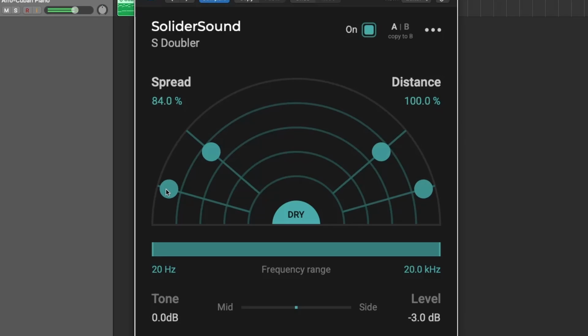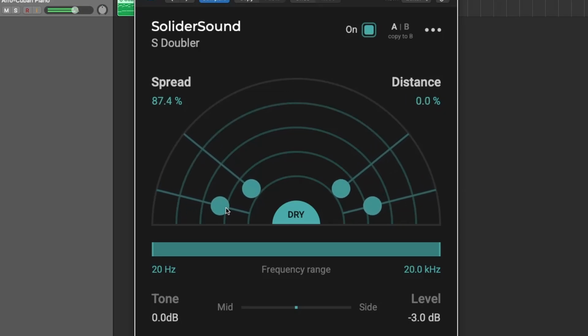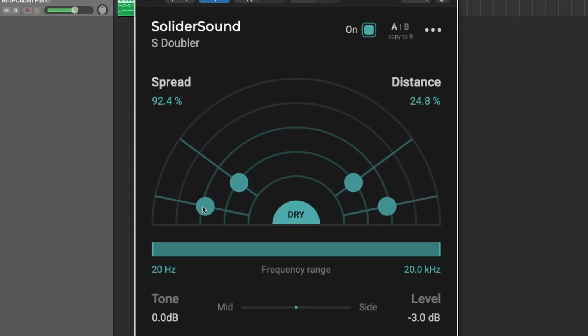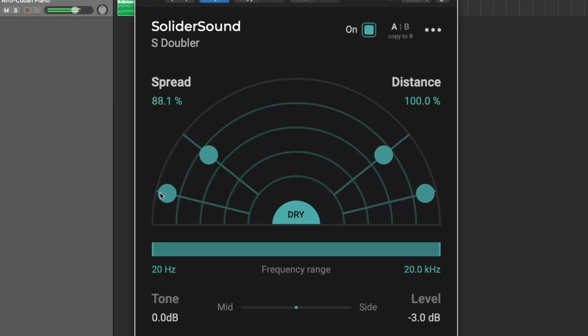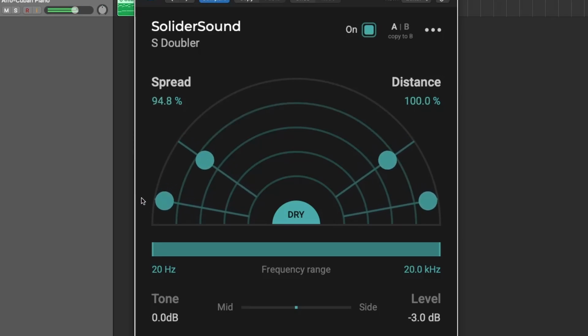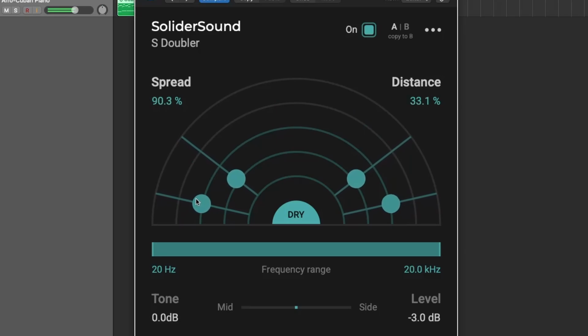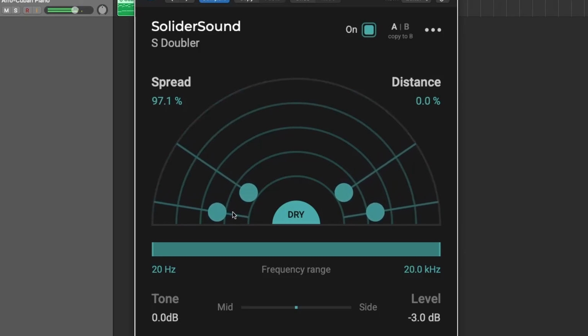S-Doubler models real-world acoustic behavior, applying multiple effects simultaneously to create a convincing sense of space. Increasing the distance value mimics physical depth by reducing high frequencies, adding subtle delay, and introducing early reflections. Meanwhile, bringing the distance down places the doubling effect closer to the listener, preserving clarity and presence.